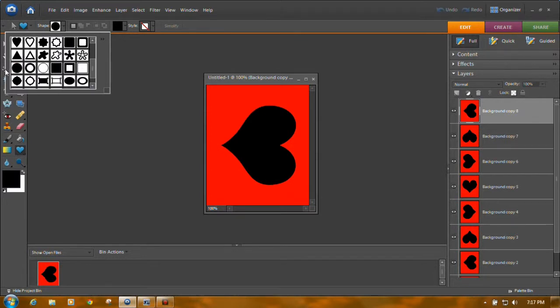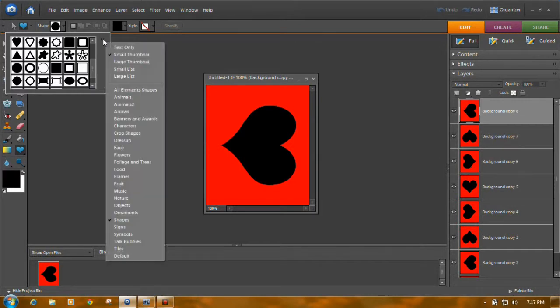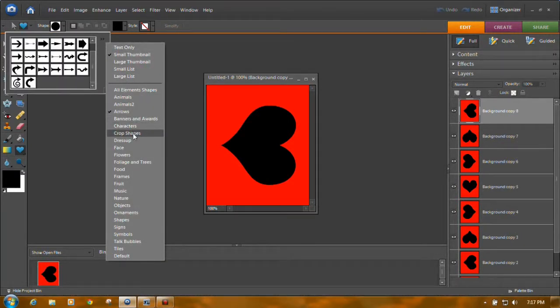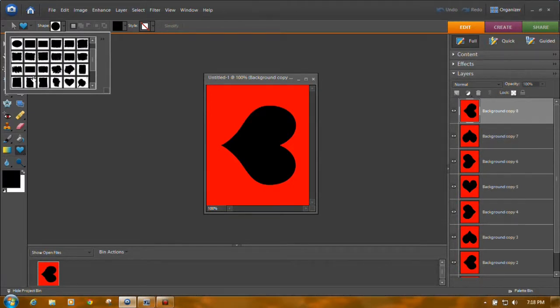If you do not have this selection of shapes over here, you'll have the two little arrows pointing to the right. Click on it, and you'll see you'll have a bunch of shapes listed down here. We want to click the one that says shapes. You can see there are all different kinds of shapes here. I use the arrows quite a bit. You have all kinds of arrows. And you have crop shapes, which are standard to make if you want to make a splatter or put a frame around something like a grunge frame.